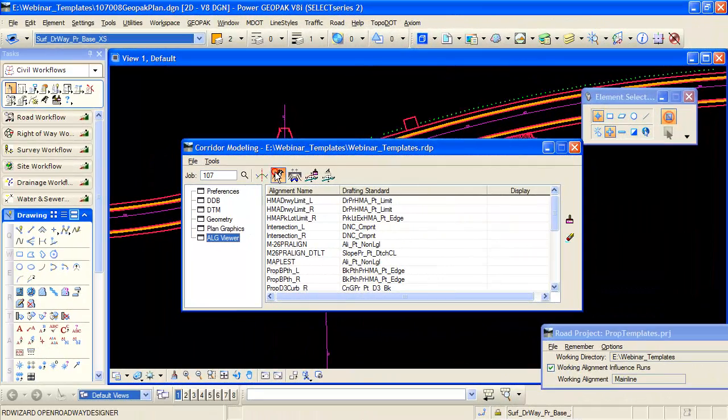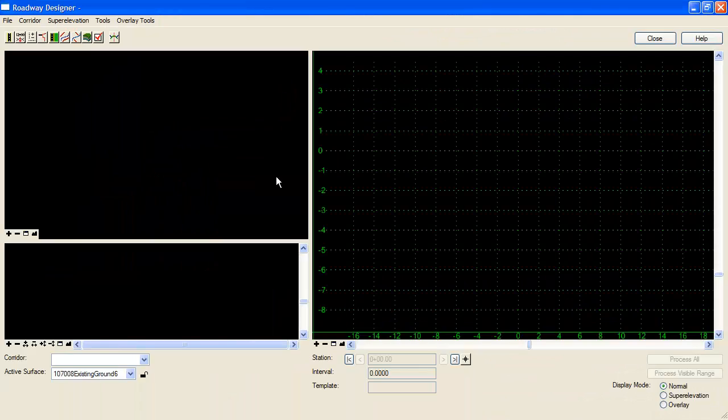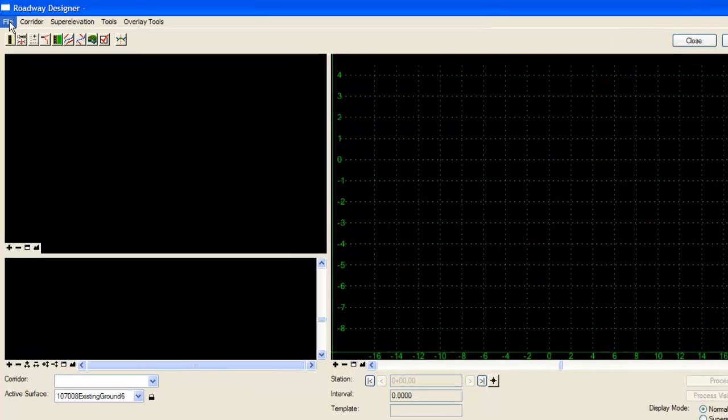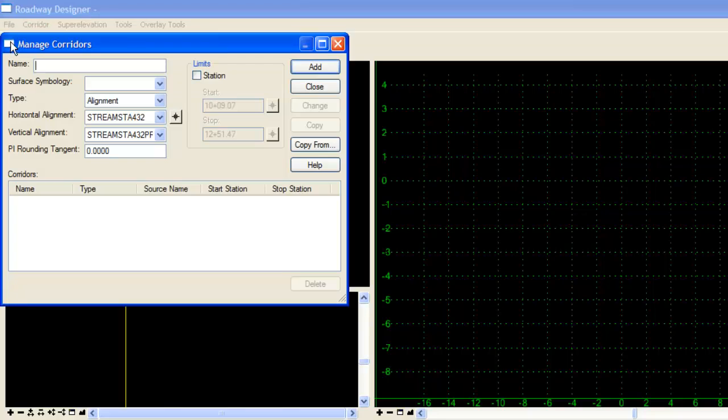To open Roadway Designer, click on the icon, and we're going to be creating a new corridor. As I said here, you have your active surface, so I'm going to hit the lock on the active surface, and that will maintain that as the surface that we will be using to connect our end conditions to. And I'm going to go and create a corridor.